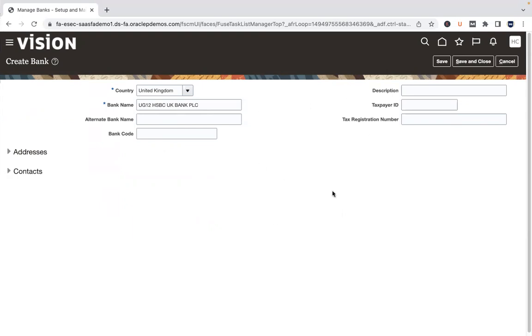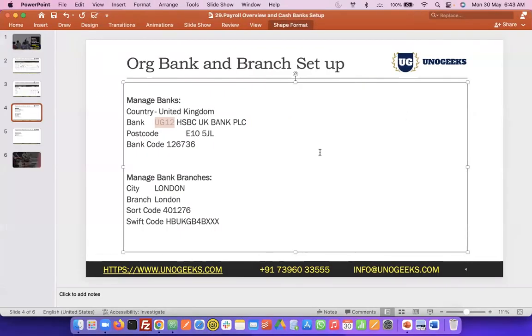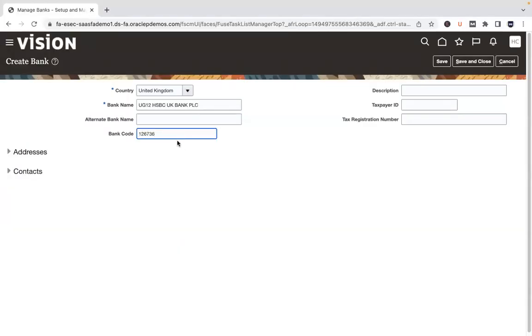And you have to enter other bank related information that's provided to you by the client, like the taxpayer ID, tax registration number, and the bank code, etc. Or you can leave them blank if you want. For the bank code, you can enter the information that I have given here. This is like a bank number that you're capturing. And you can also have a description if you want.